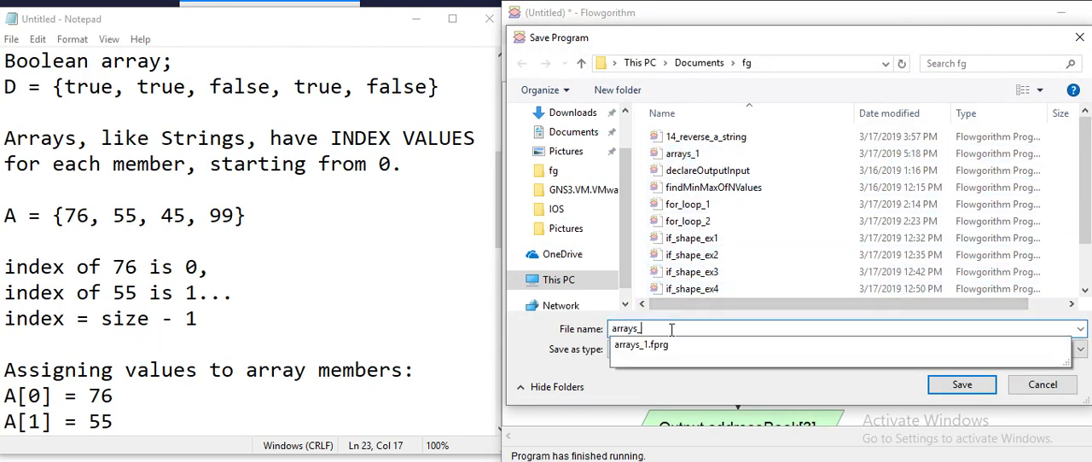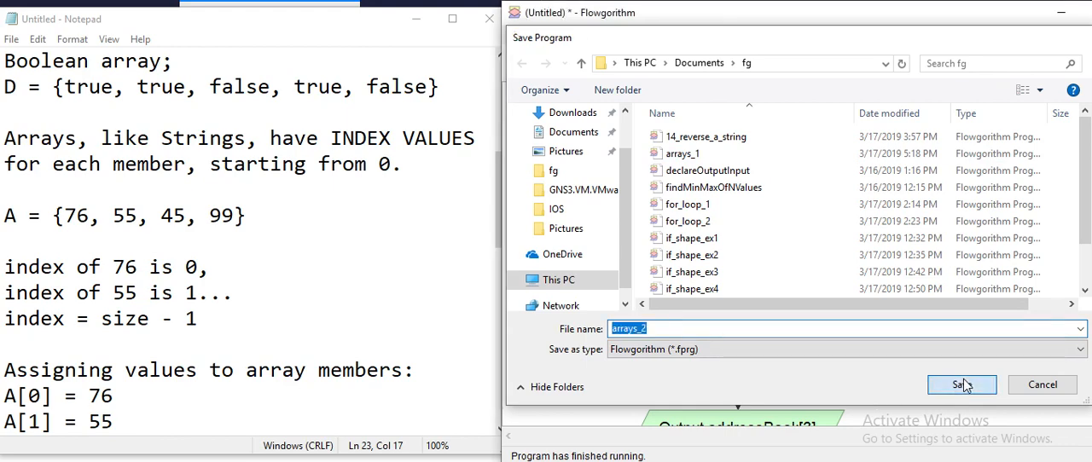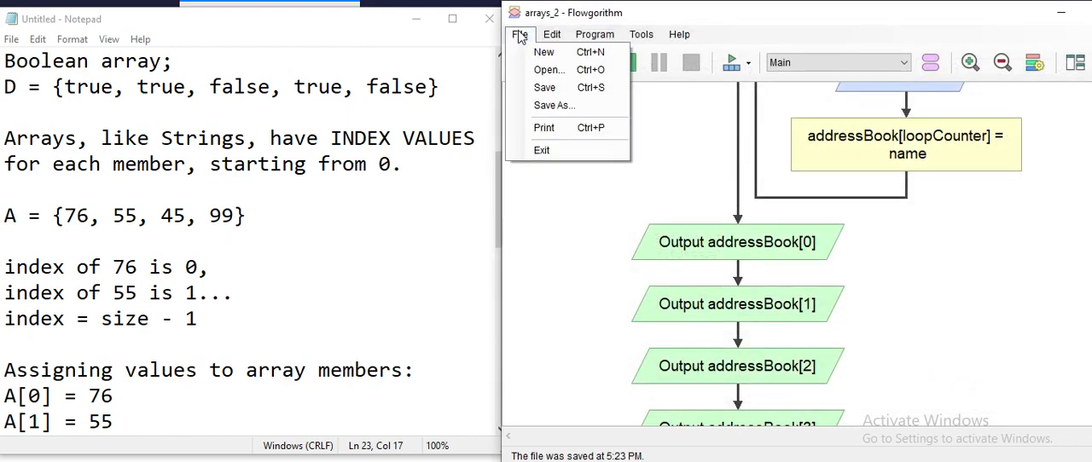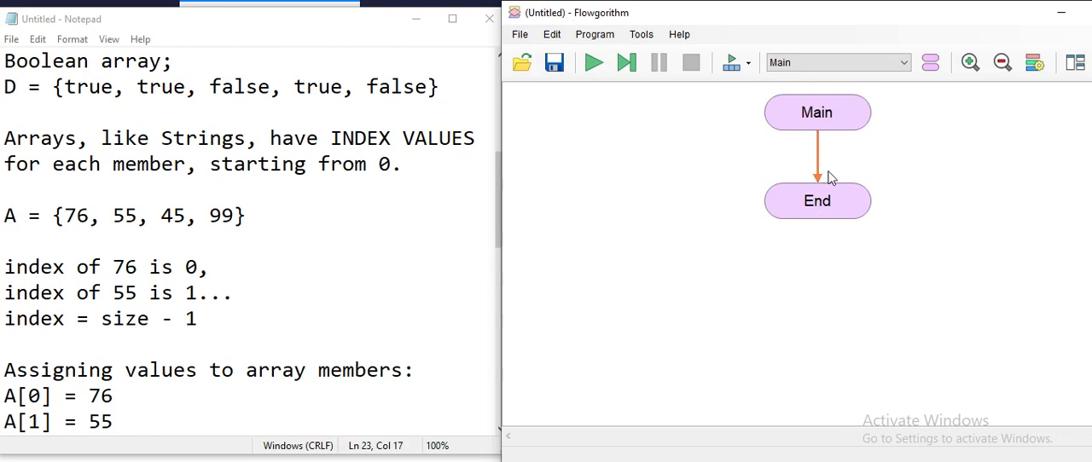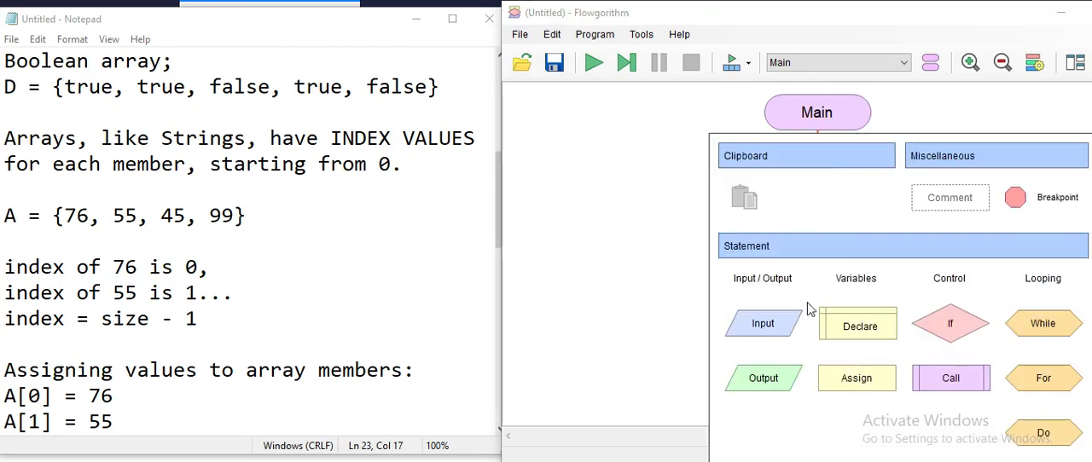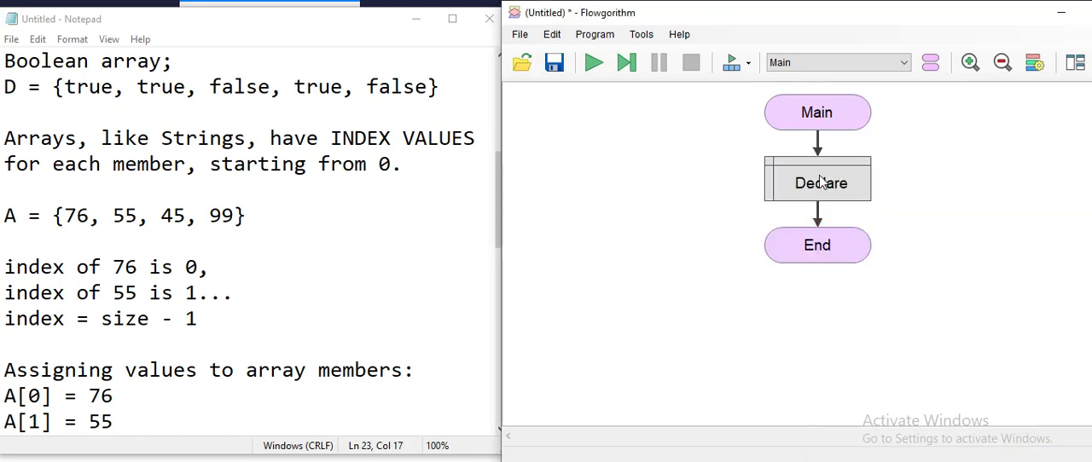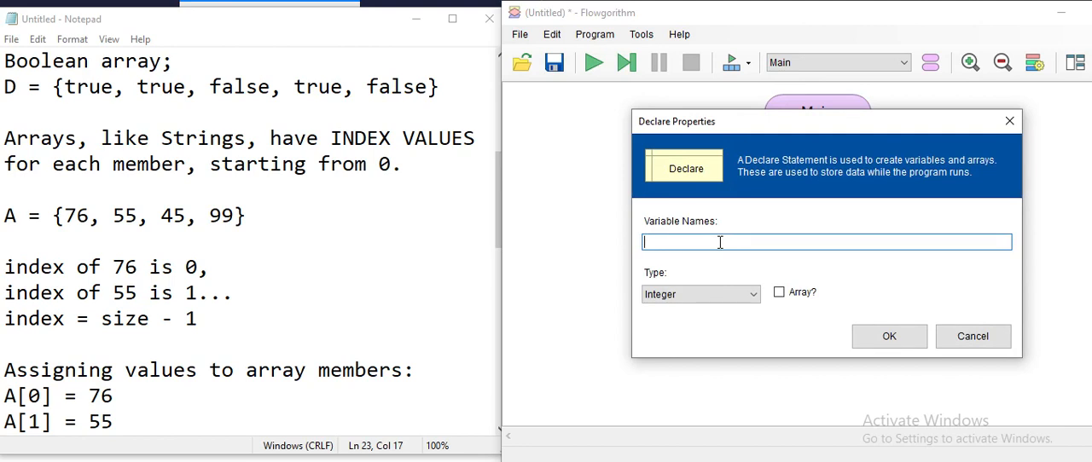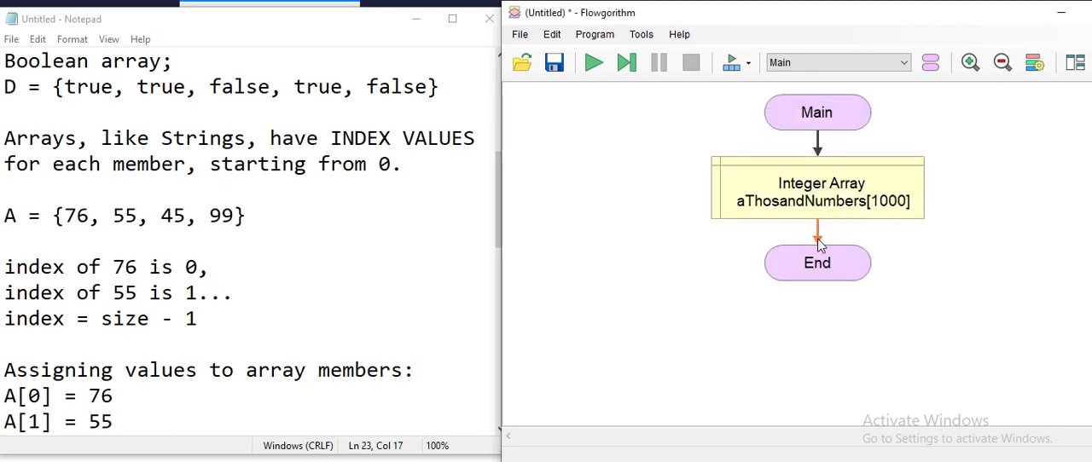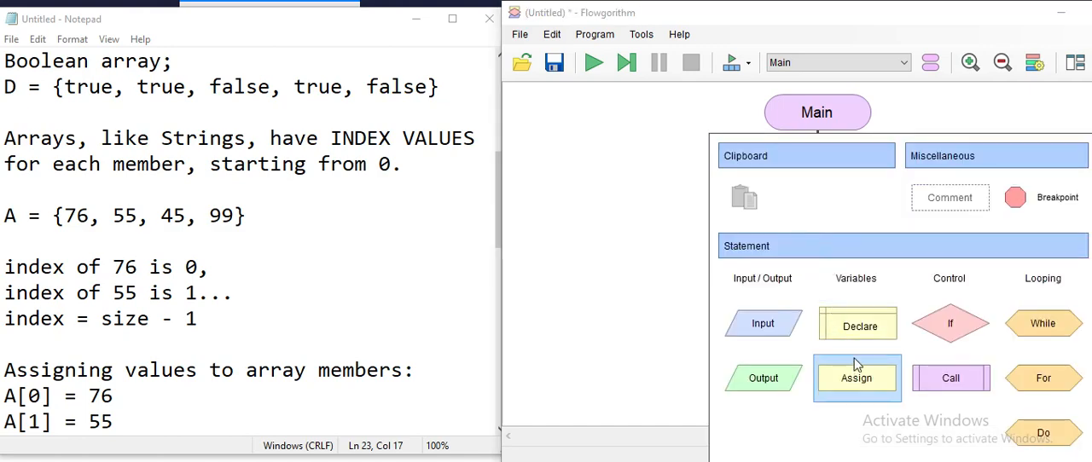Okay, and I'll do something interesting. I will create an integer array. Okay, and that integer array, 1,000 numbers. Okay, integer, and it will be an array, and it will hold 1,000 numbers, and click OK. And then I will just go into a loop.